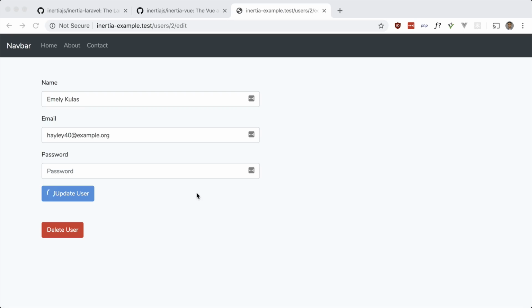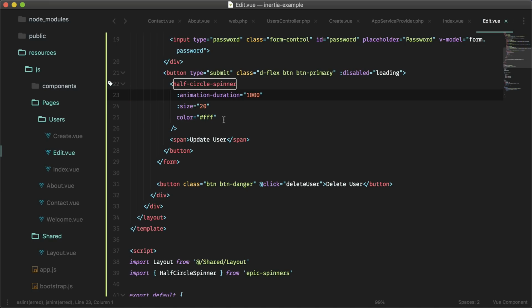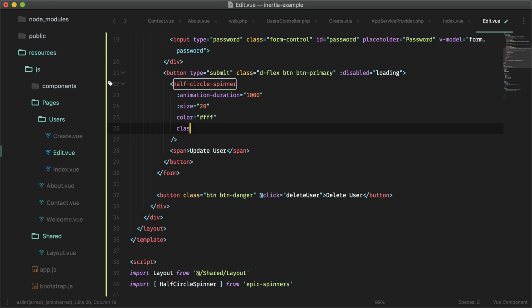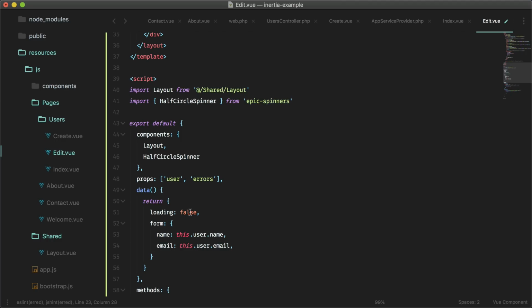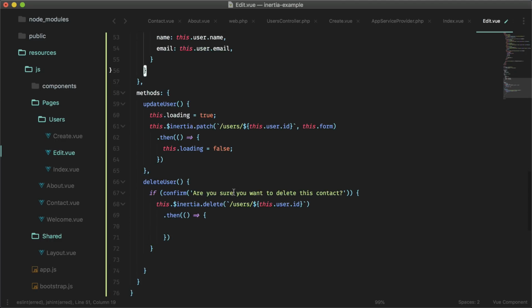Let me just add some classes on it. So add some margin. There's a utility on Bootstrap to add some margin on the right, just a little bit of 2. And I only want it to show up if it's loading. And I think I have all the loading statements in here already when I pasted in the code. So let me just check. So loading is false by default, but when we go ahead and submit it, it's set to true, and it's set to false when it resolves. Cool. So you can do this for the rest of them as well, but I'm just going to do it for the update user button.